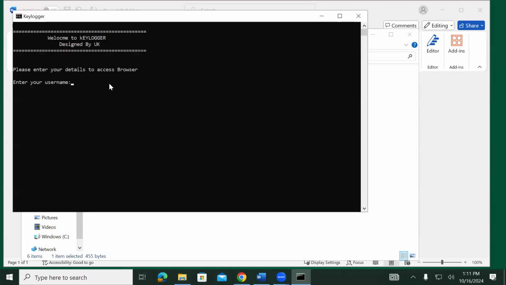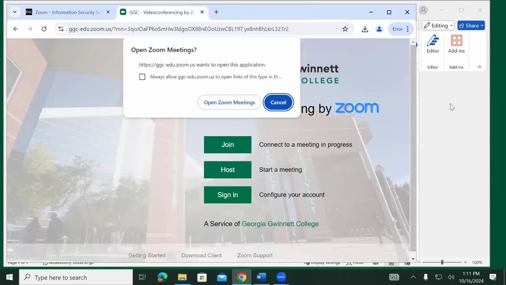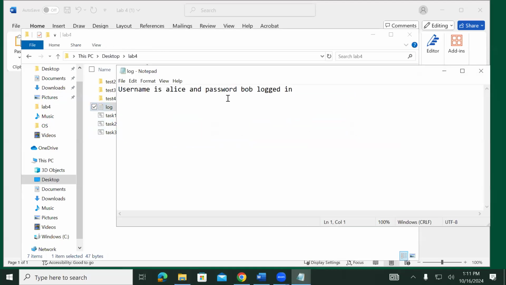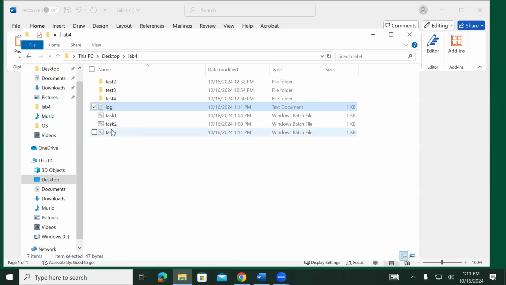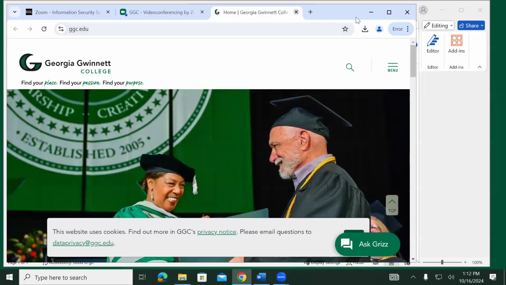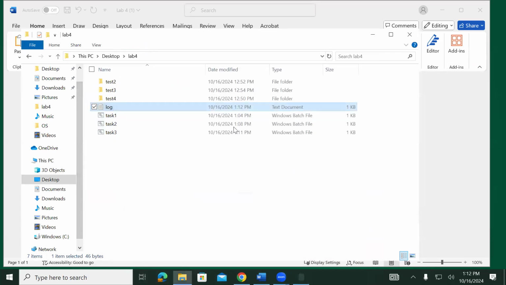Let's run task 3, enter username. Let's say Alice, password Bob, use for video. It got opened. And now what I'm going to do is go back here, and the log.txt file shows Alice is the username, Bob is the password. And for example, if I run it again, username this time is Tom, password is Ford. And now this time what's going to happen, this file got overwritten. Makes sense, Tom Ford. Previously, it's not there.